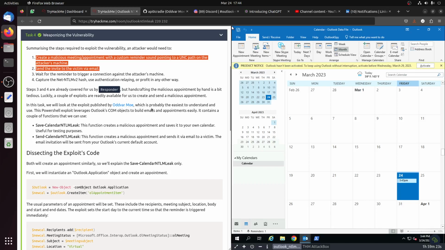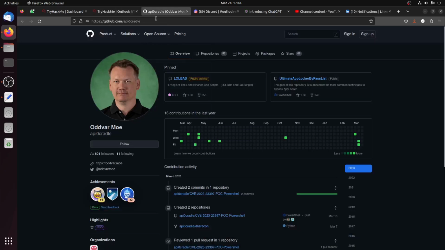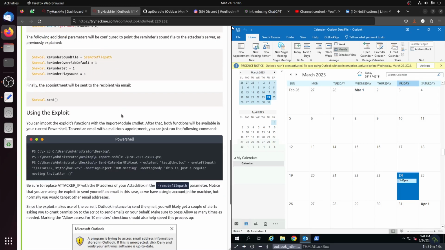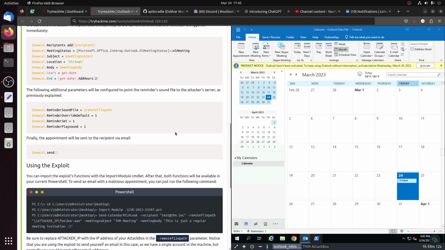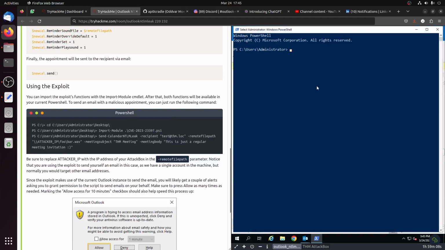Now what TryHackMe is using is the proof of concept of this guy. That's the proof of concept. So the script, I think it's in PowerShell, so it's on the desktop, CD desktop. Now you can see import module CVE PS1, that's imported. That's the script.